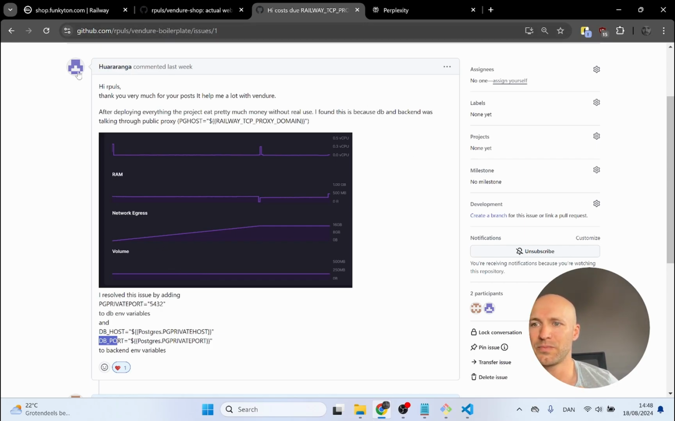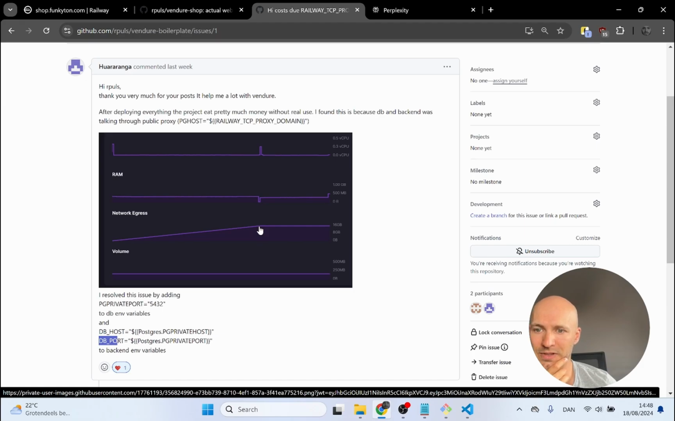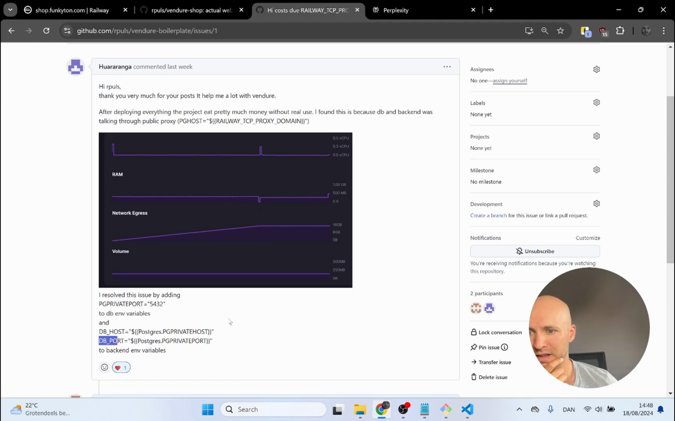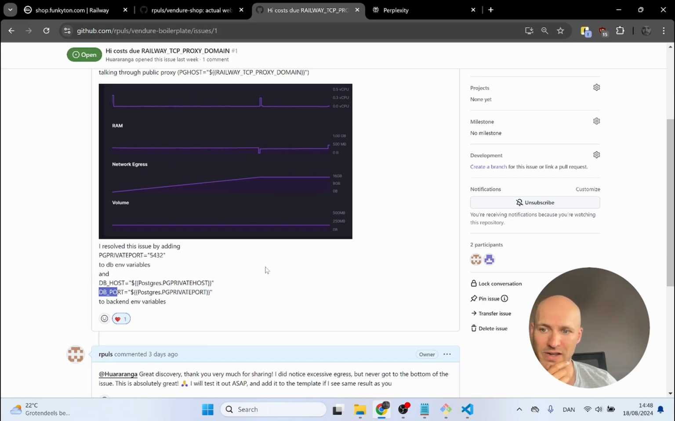And this person here posted a solution how to get rid of it, and attached a screenshot where you can see that the graph stopped at this point, and this is when this person introduced the private networking configuration, and it turns out to be extremely simple. So I'll show you how it's done.